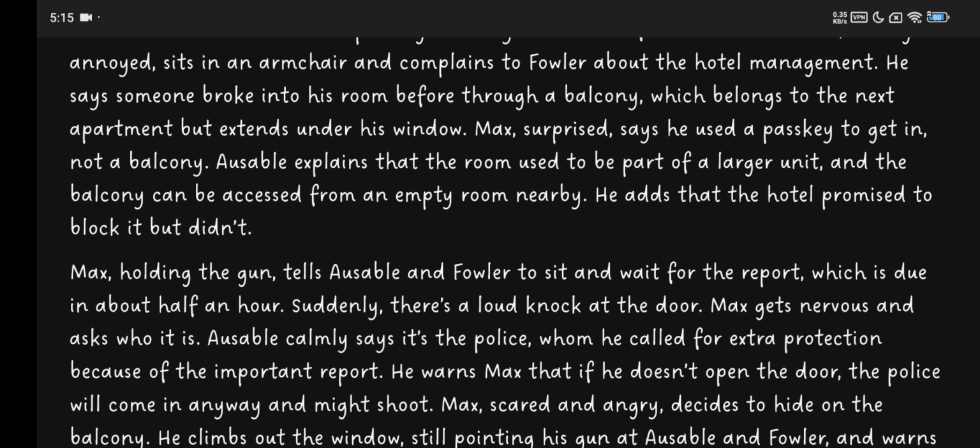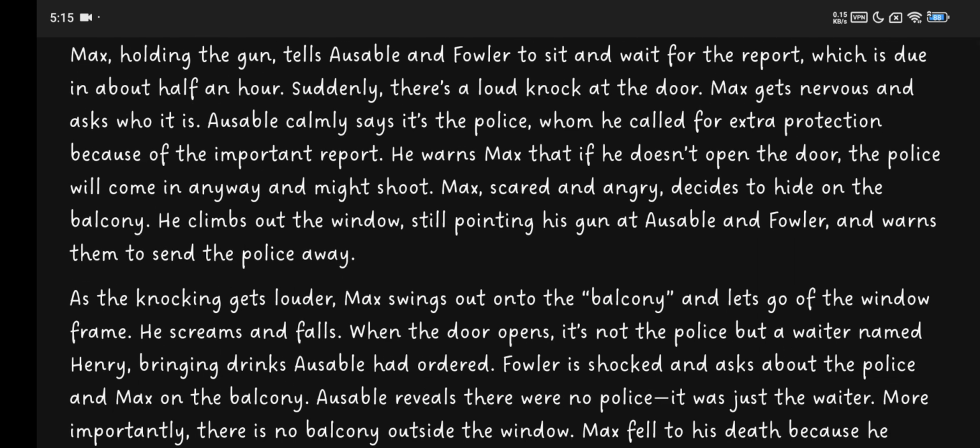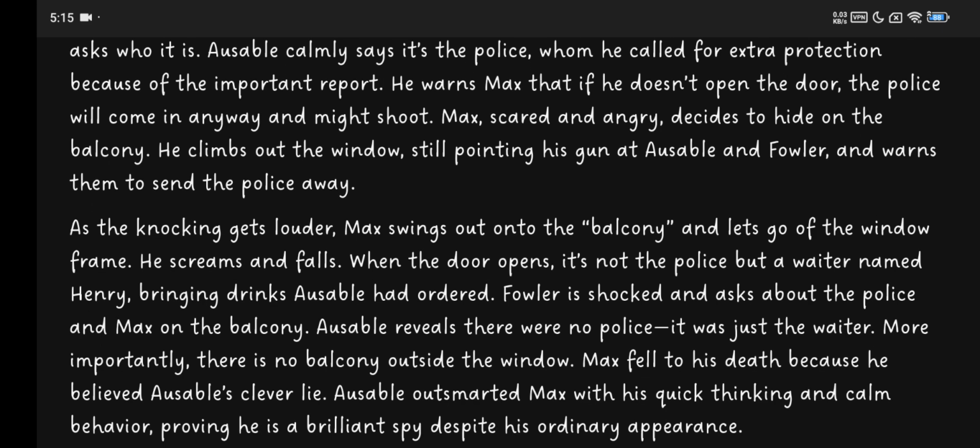Max, scared and angry, decides to hide on the balcony. He climbs out the window, still pointing his gun at Ozable and Fowler, and warns them to send the police away. As the knocking gets louder, Max swings out onto the balcony and lets go of the window frame. He screams and falls. When the door opens, it's not the police but a waiter named Henry, bringing drinks Ozable had ordered.